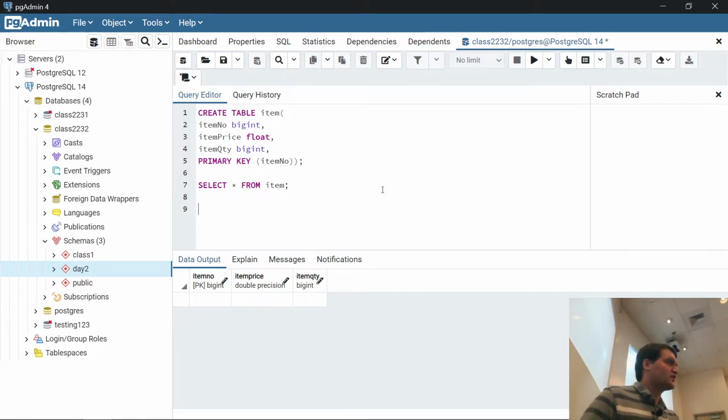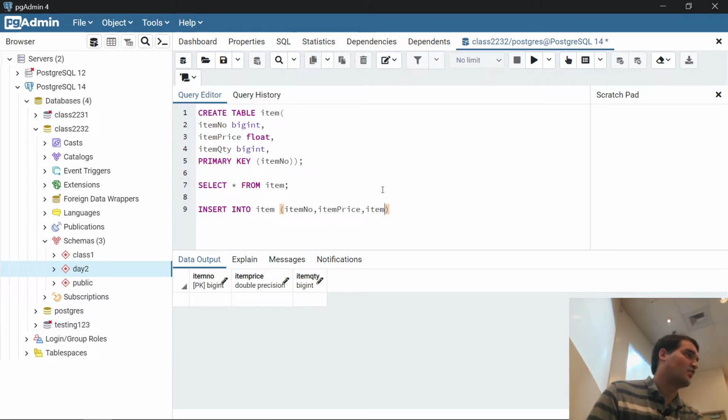Okay, insert is the first word. What's the second word? Not update. So I'm going to type insert what? Not values. Into. And then I say which table I'm inserting into, which is going to be the item table. After that, I open up a parentheses, and I basically tell it which columns I'm going to be inserting and in which order. So I'm just going to use the order that we have up here, which is item number, item price, and item quantity. So I'm just going to type that out. Item no, comma, item price, comma, item quantity.